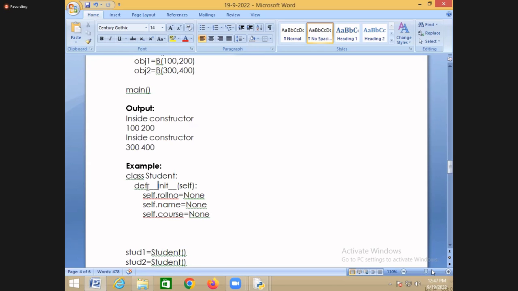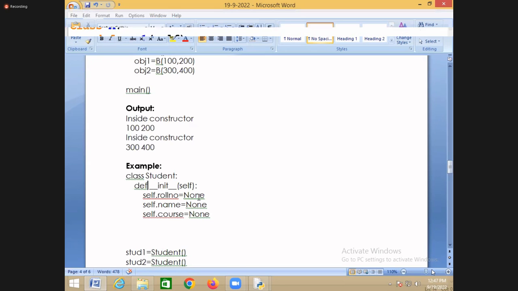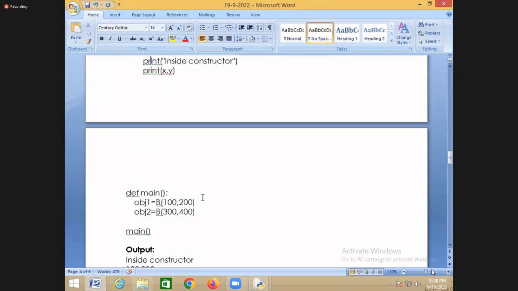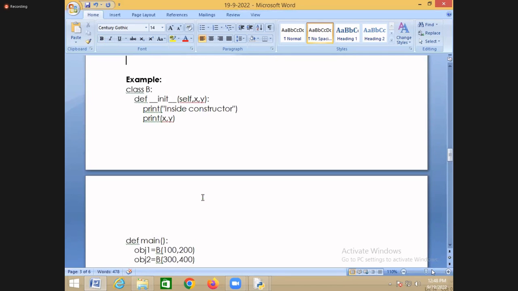No. Because the name of the method itself is underscore underscore init underscore underscore. If you want to make it private, you have to add two more underscores. If you add two more underscores, then the constructor becomes private. But the constructor name is underscore underscore init underscore underscore, because an identifier can start with an underscore. So the constructor is not private here.